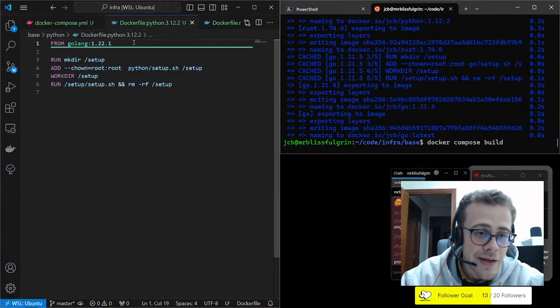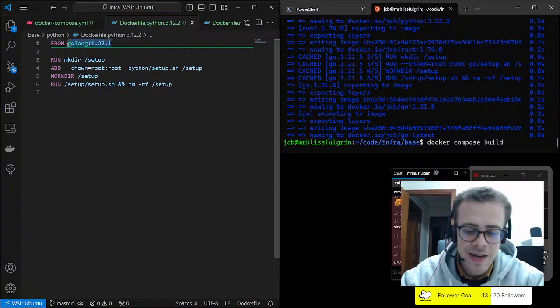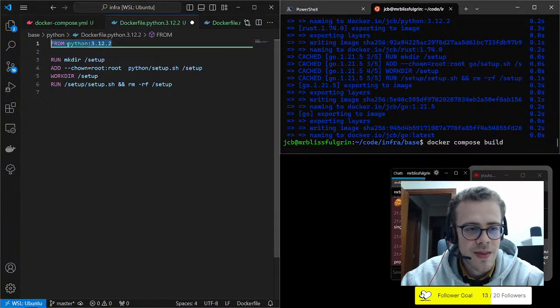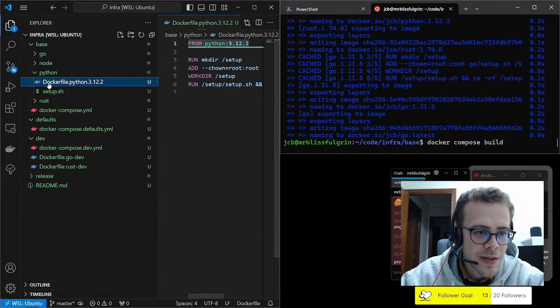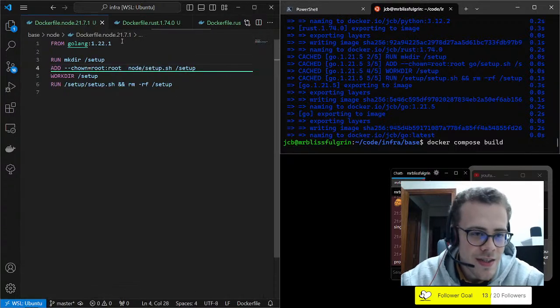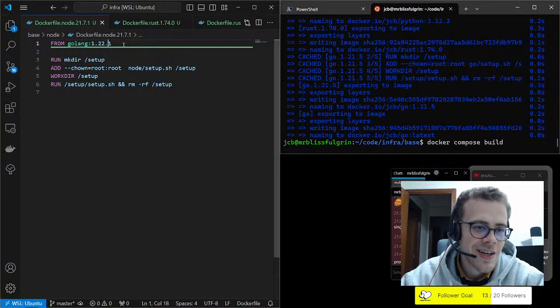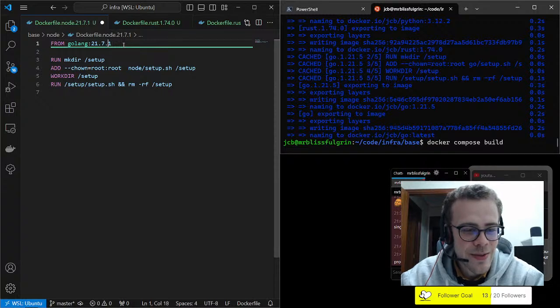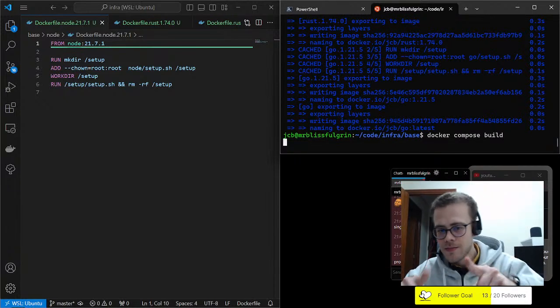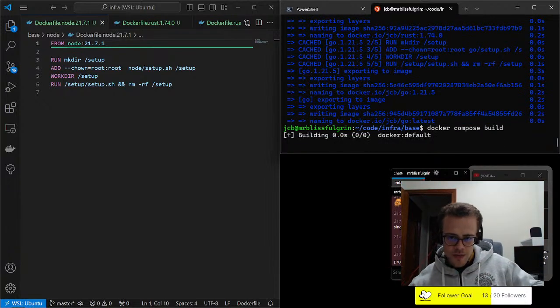Oh. Right. I'm stupid. Python 3.12.2. Yeah, that's better. That might actually give us some Python code. I was like, this is going too fast, too fast even for my slow internet. Alright, 7.1, and this is going to be Node. Let's see what happens now.